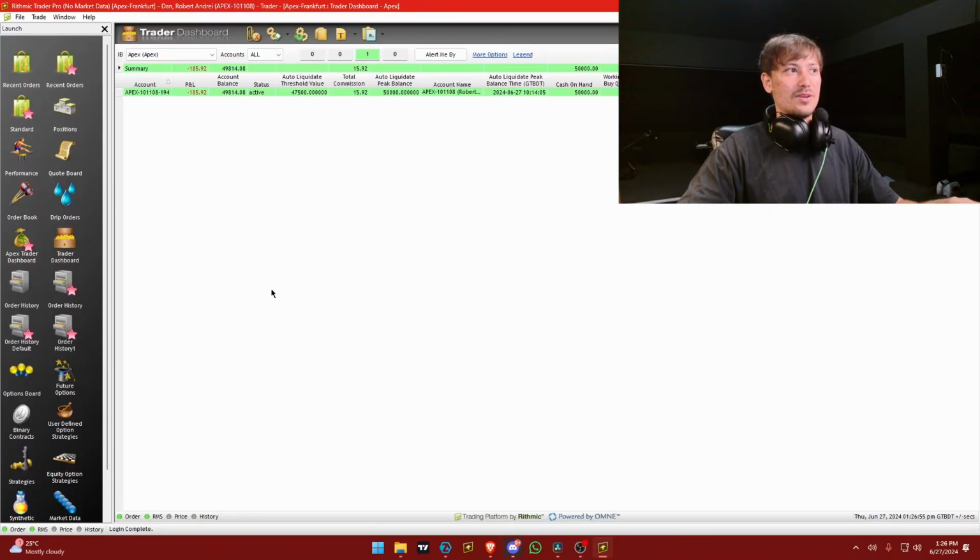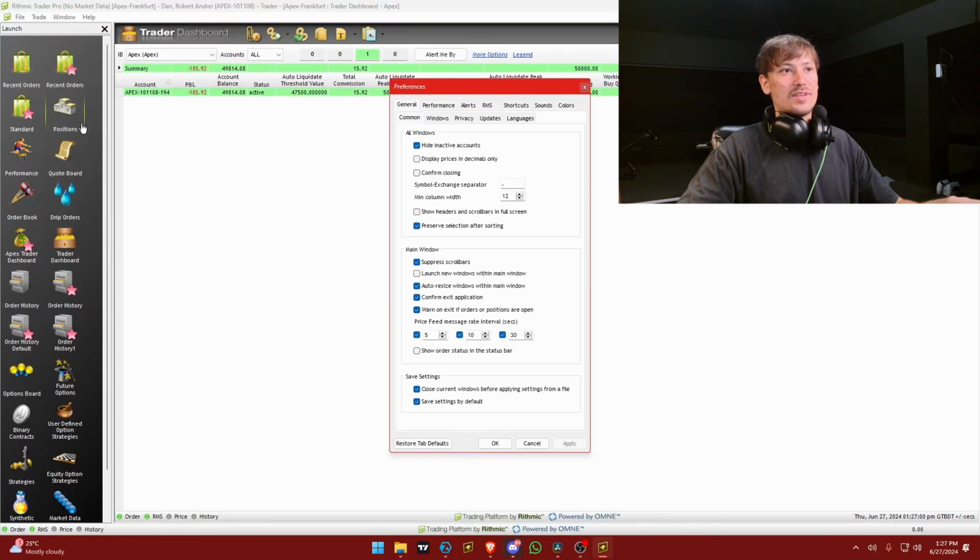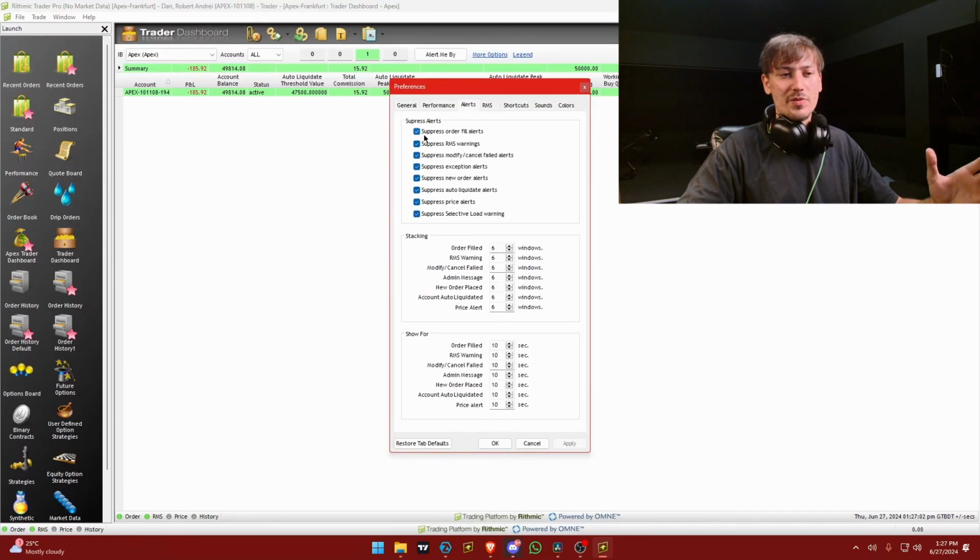The last thing I want to mention here is going to Rithmic once again, and I heard someone say that if you disable all of your alerts notifications, you're going to have less ping. So for that, you have to go into the window tab and go to preferences here, and you go to alerts, and you have to suppress all the alerts, just like I have here. Normally, when you open that, you might have just one unchecked. So if you check that one, that can decrease your latency as well.